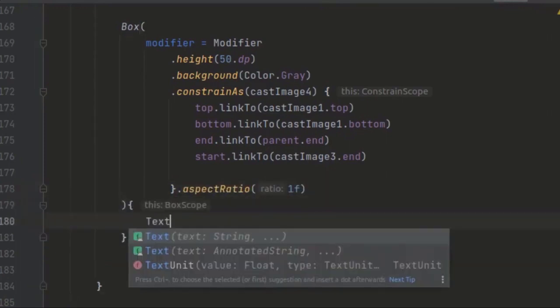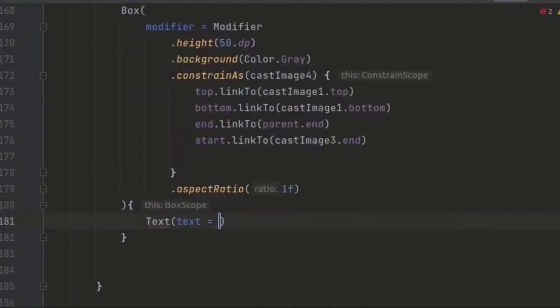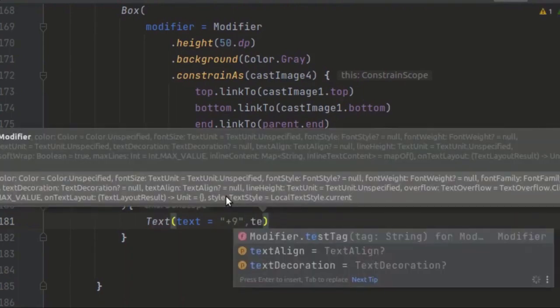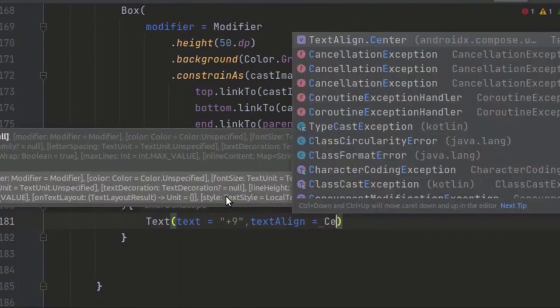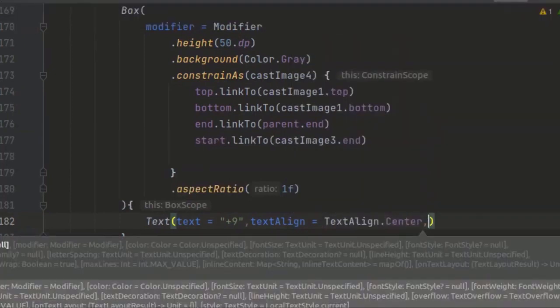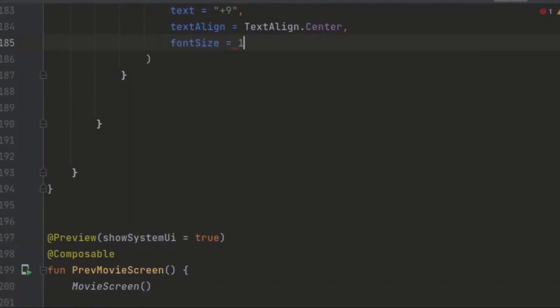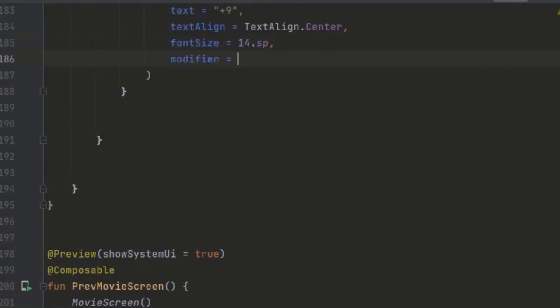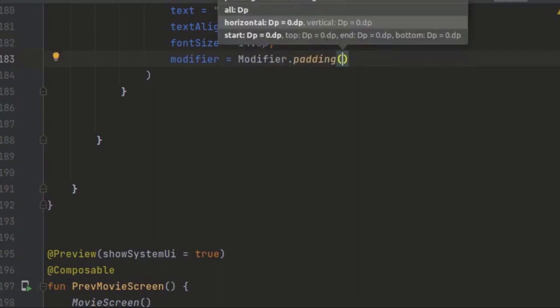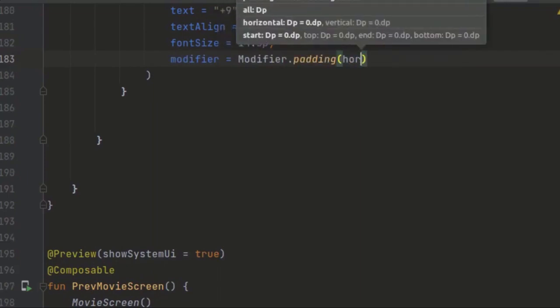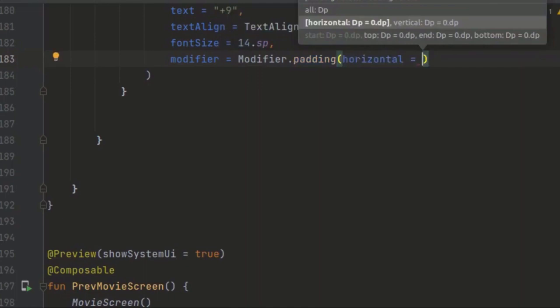And here basically now we can just provide our text. And here we just provide +9. And here we want to align this to the center, so we can just provide the text align center. And we can just add here a little padding, so we want to provide the horizontal padding, padding of 4 dp.